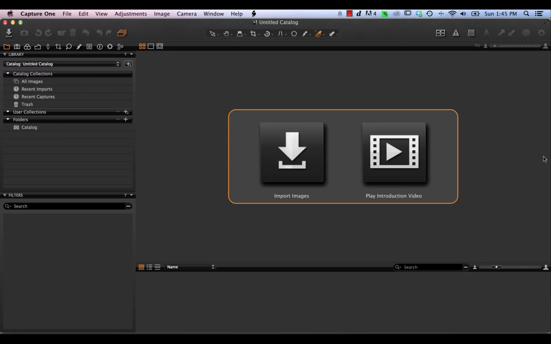So in this tutorial, I'm going to be taking you through some of the main things that you need to know to start using Phase 1's Capture One Pro 7. I recently made the switch to Capture One Pro from Lightroom. I do still use Lightroom for certain things like managing my PSD catalog and things of that nature, but for the most part, I have switched to using Capture One Pro for all of my raw processing and tethered capture.